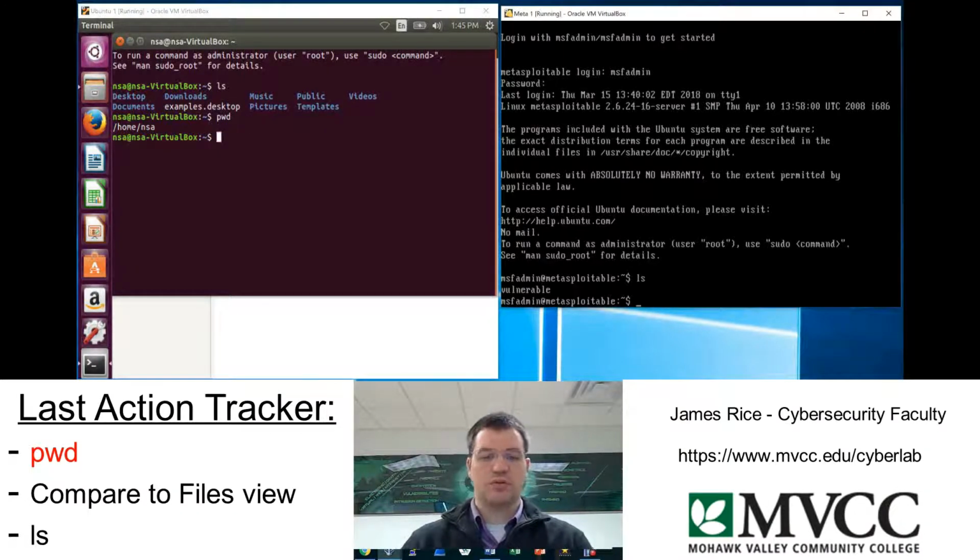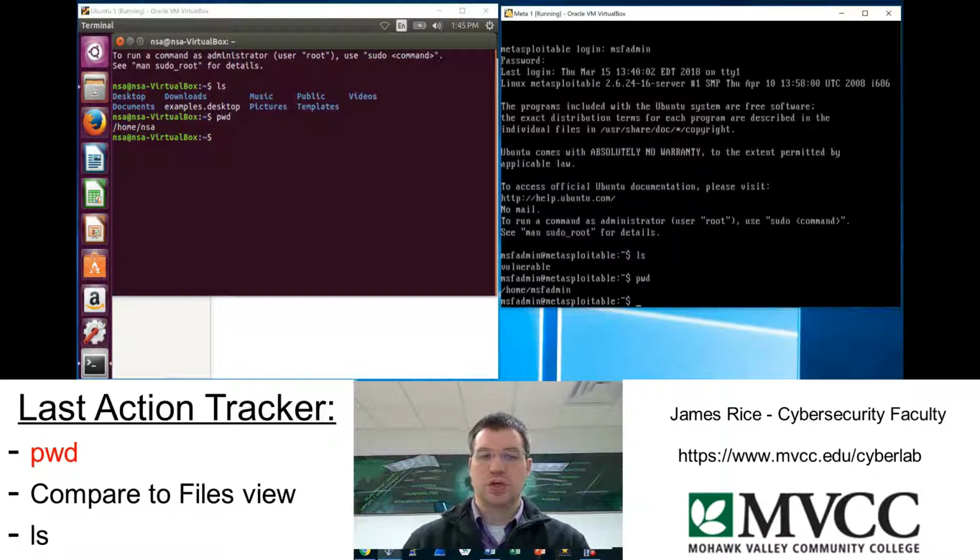What will we get if we do that over here on Metasploitable? If I use the PWD command on Metasploitable, you see they have /home/msfadmin, so this is the home directory for the msfadmin account. So immediately we're seeing some differences on the two accounts. My NSA account on the left has one set of contents, my msfadmin account on the Metasploitable machine has completely different contents. So understanding the directories is also very important here. ls and PWD can give you information about these.